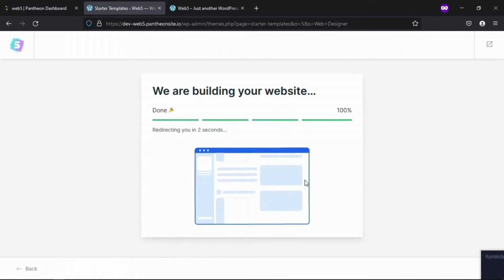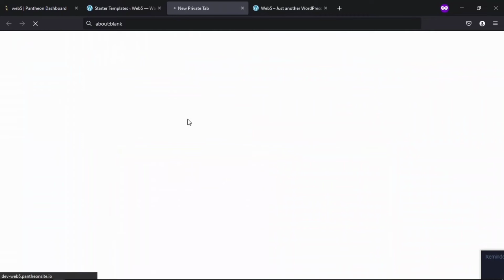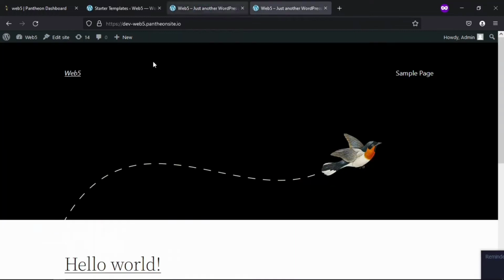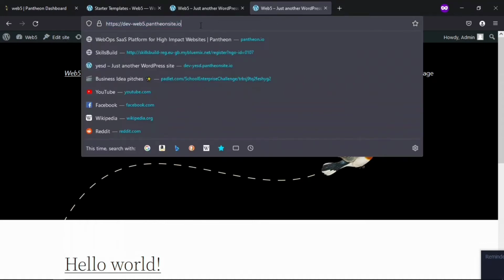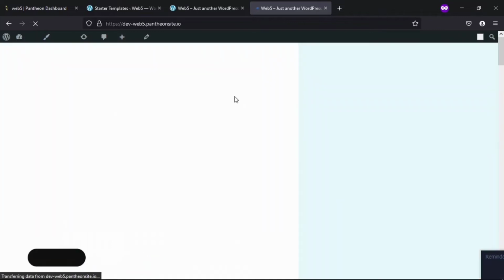So now it has been done. It's going to redirect me to my website. Now there's view my website. So this is my dev website. Now I'm going to show you something. This was the before website. See the link. But now you can see that this old link with this old theme has now been professionally changed to my theme.